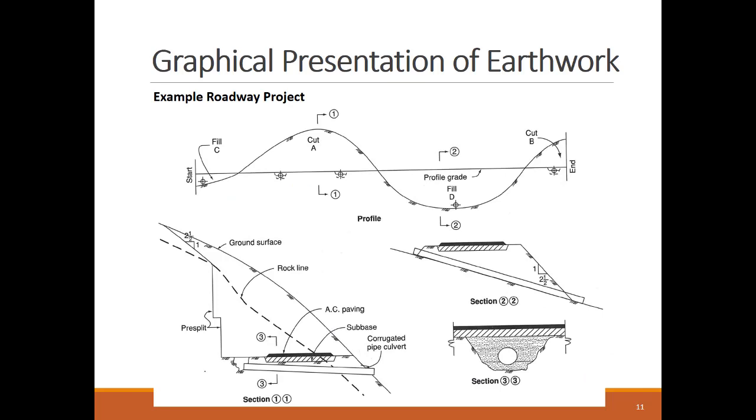Here's an example of a roadway project that's described by a profile view, two cross-section views, and one detail section. Section 1.1 is made in a segment of the road that is mostly excavation or cutting, where you can see the cut elevation difference between the current ground surface and the finish grade.